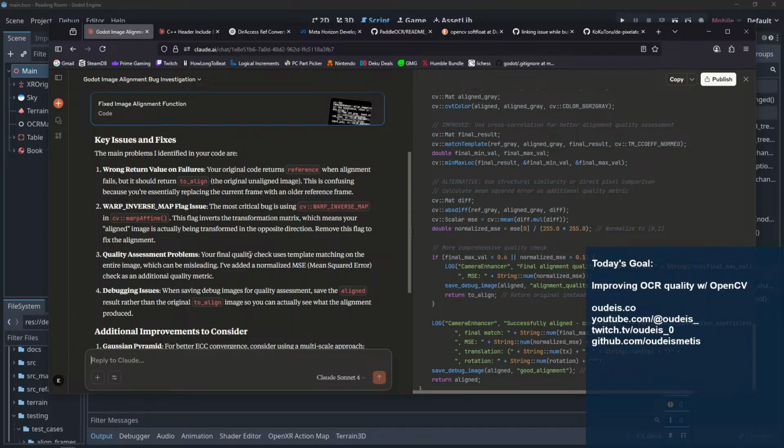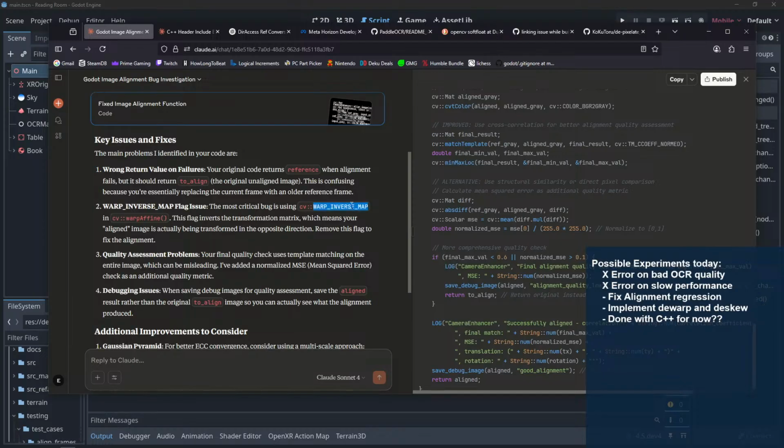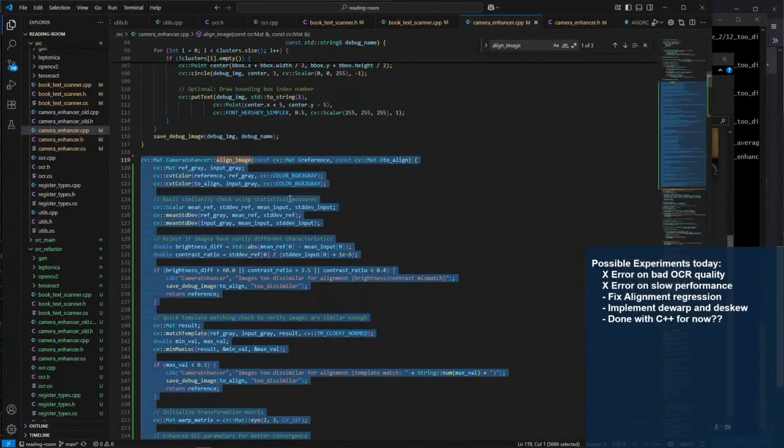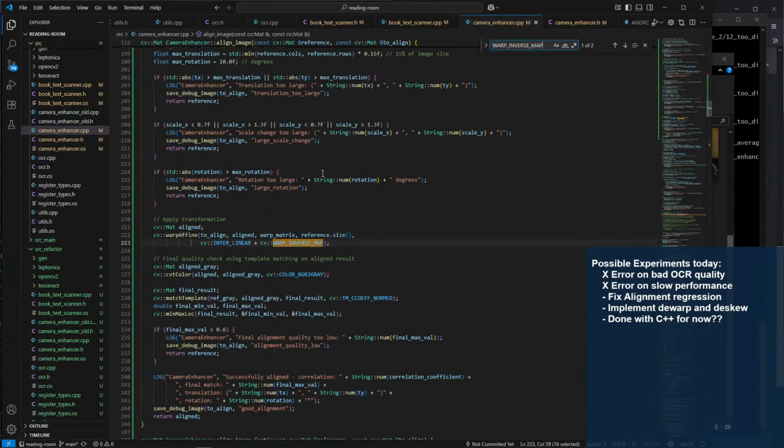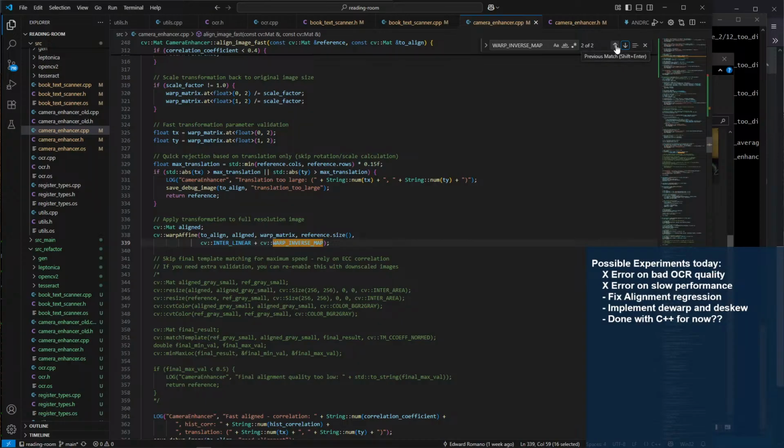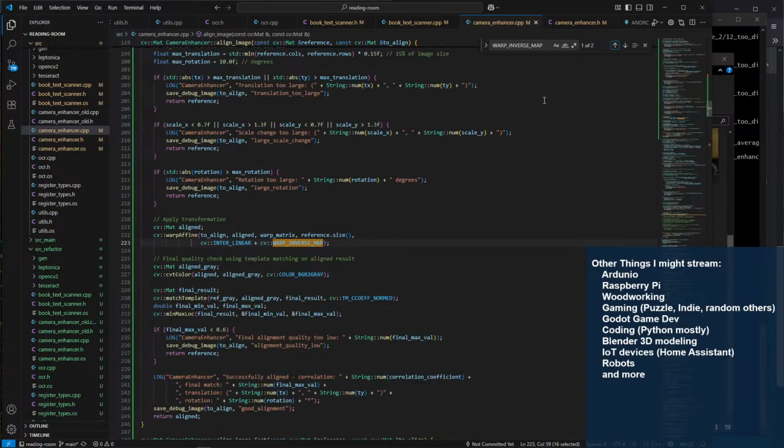Warp inverse map flag issue. The most critical bug is using this flag. It inverts the transformation matrix, which means your aligned image is actually being transformed in the opposite direction. Okay, that's cool. Really? I mean, let's be fair here. This code was mostly written by AI. All right. Both versions, in fact, have that.